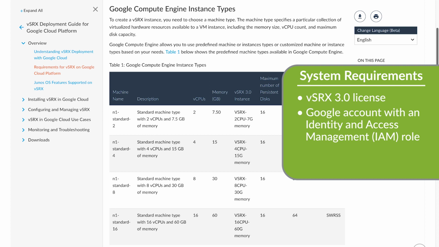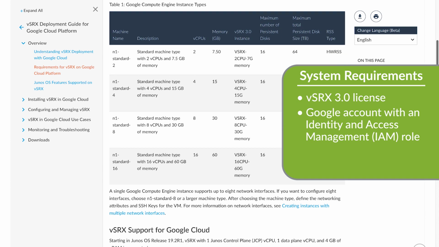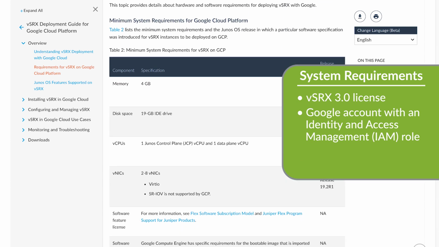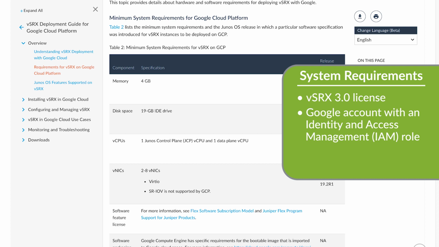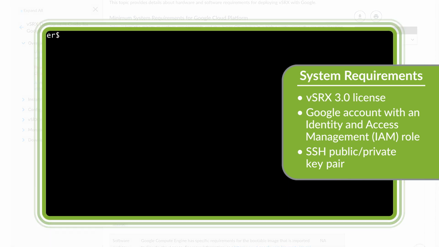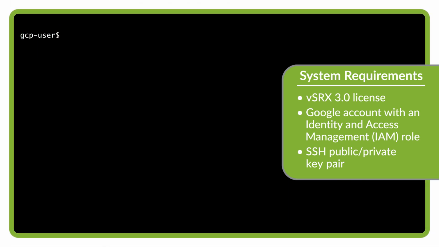The instance type specifies a particular collection of virtualized hardware resources, including vCPU count, memory size, and maximum disk capacity. Links to the licensing guide, instance types, and the vSRX deployment guide at the tech library are available in the description below. And finally, we need an SSH public-private key pair. We can use any terminal emulator or SSH tool to generate the SSH key pair.